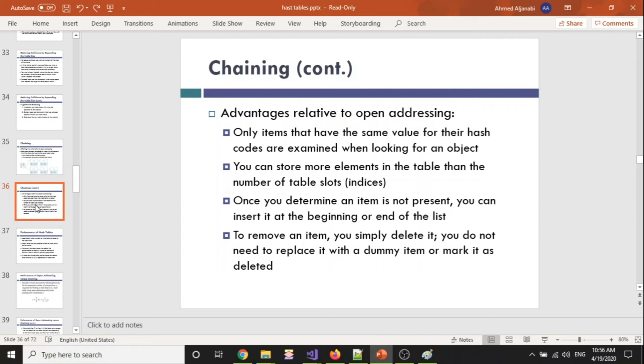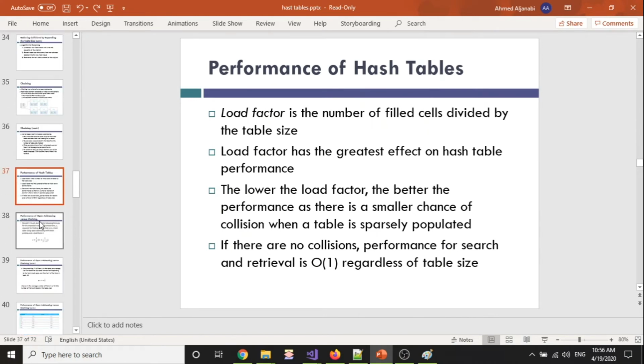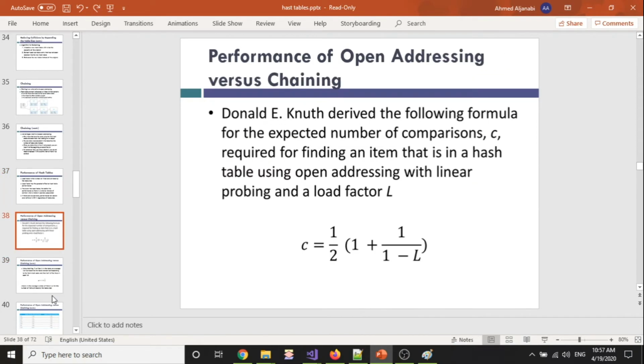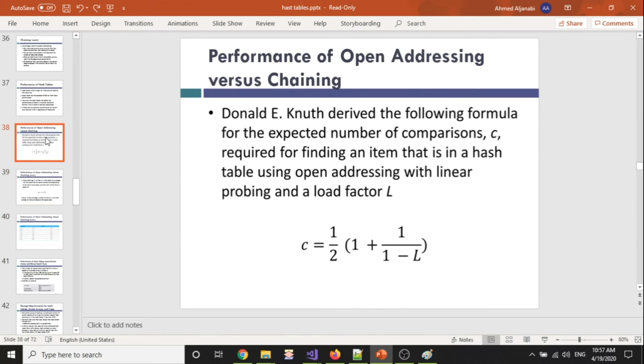Okay, I'm not done yet. The last part I want to talk about is the performance of hash tables. As I said before, we like to think of it as big O of 1, but sometimes because of collision that may not be the case. But in general, on average, the hash table performance is big O of 1. Now, this is very important: how do I make sure that I will get this big O of 1?